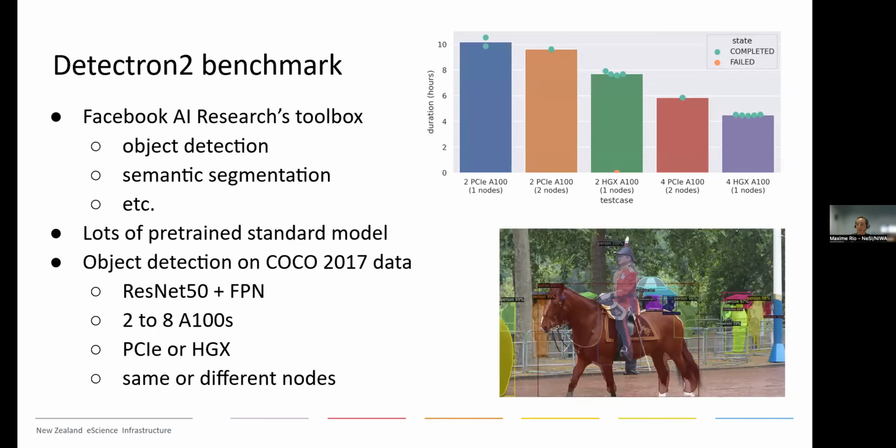Just to give you an idea of what it means to have NVLink versus not having NVLink, we did a little benchmark using the Detectron 2 toolbox. Detectron 2 is a Facebook AI Research object detection and semantic segmentation toolbox. What's very nice with this toolbox is that it provides a lot of pre-trained models, and a lot of standard datasets are easily accessible.